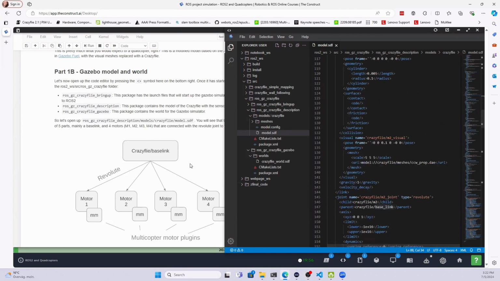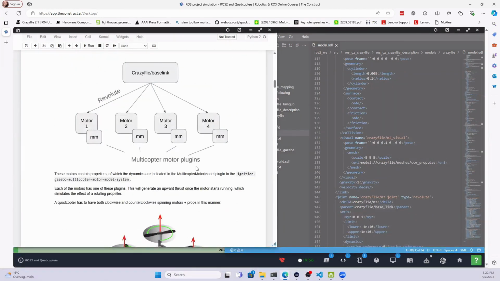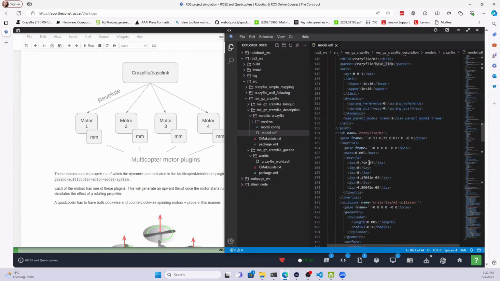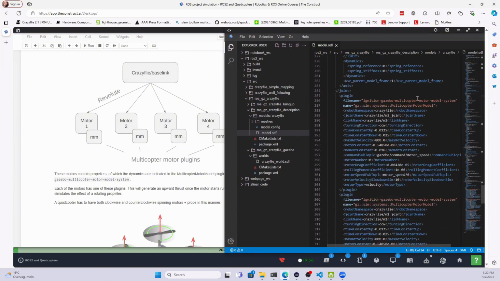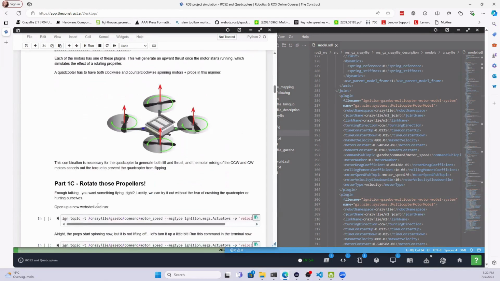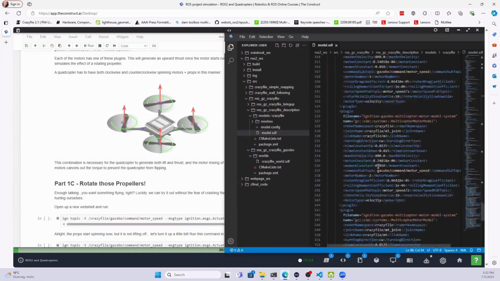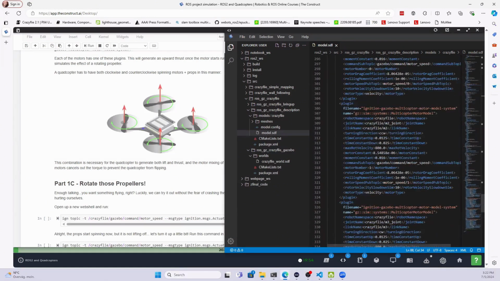And what is perhaps more important, because you don't only want rotating motors, you want the motors to actually do something, you have this plugin called Multicopter Motor Model plugin from Gazebo, where you can give it some aerodynamic characteristics, which means that if the propeller rotates, it will generate an upward force, which we call thrust. That's pretty much the basics of how you can make a Crazyflie or a quadcopter fly. So you have 1 plugin per motor, as shown right here.